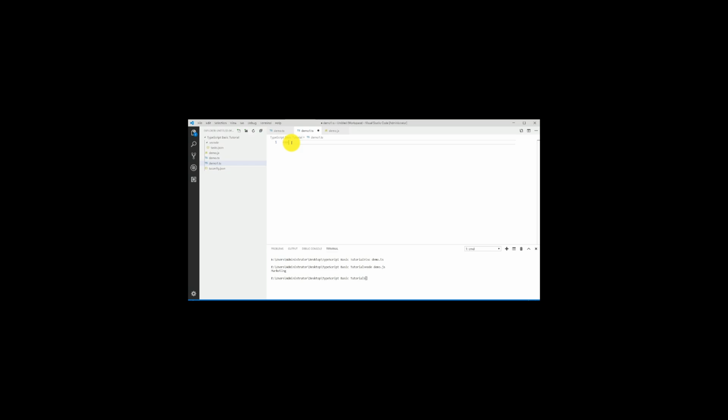Here I will say console.log, and here I will try to access that employee. So you can see, when I type this employee, it is available now. That means whatever variable we declare in one TypeScript file is available in other files as well.